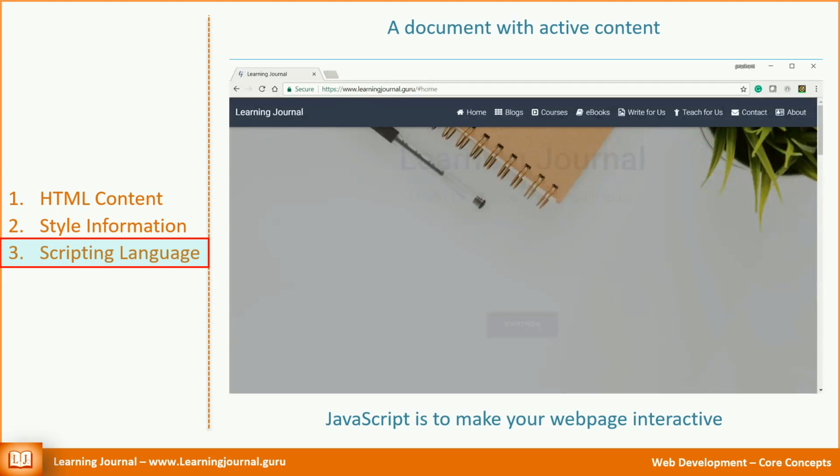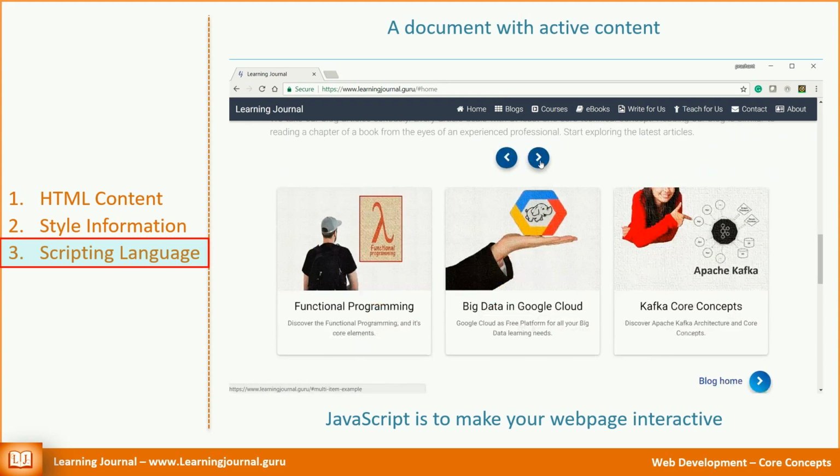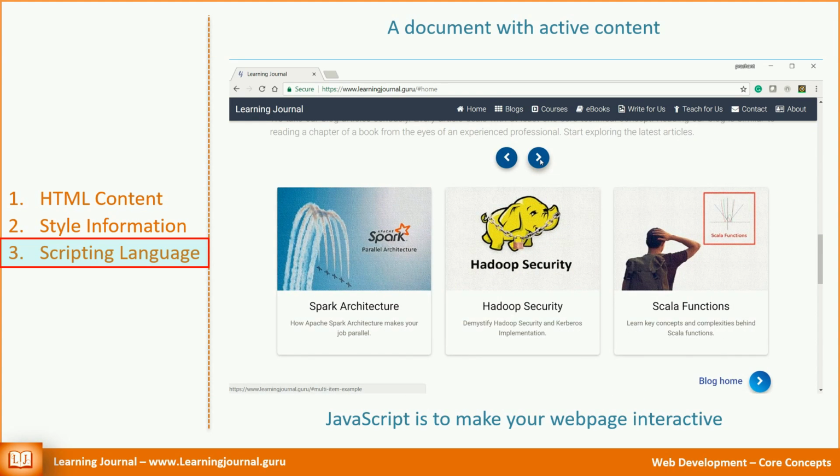For example, you might have seen a moving text and button on a website's homepage. There are a few other interactive things like scrolling cards. If you want to add such interactive features to a website, you need to use some scripting language that your browser can understand. JavaScript is one of the most widely used scripting languages. So, you can use JavaScript to create interactive content on your website.